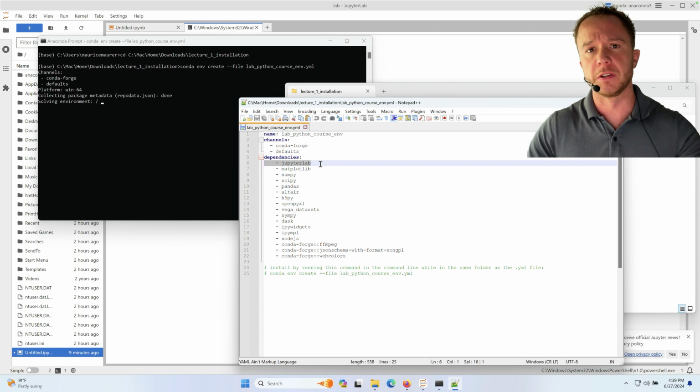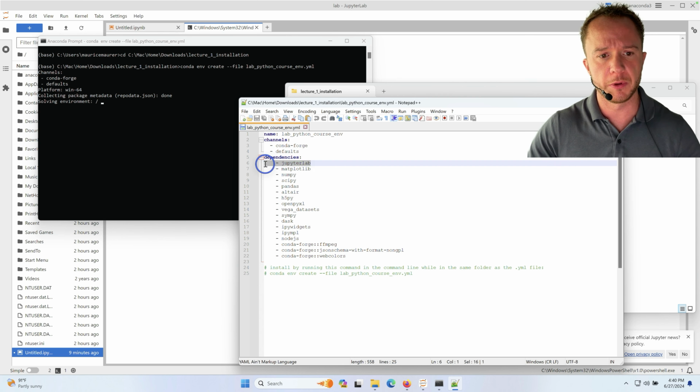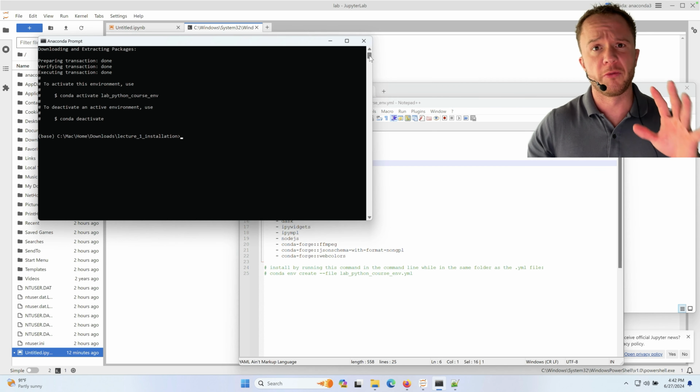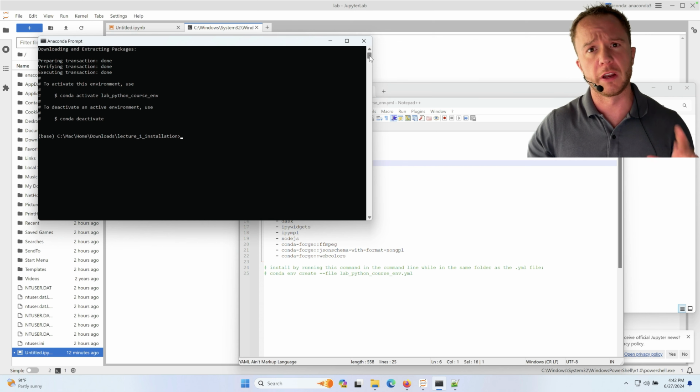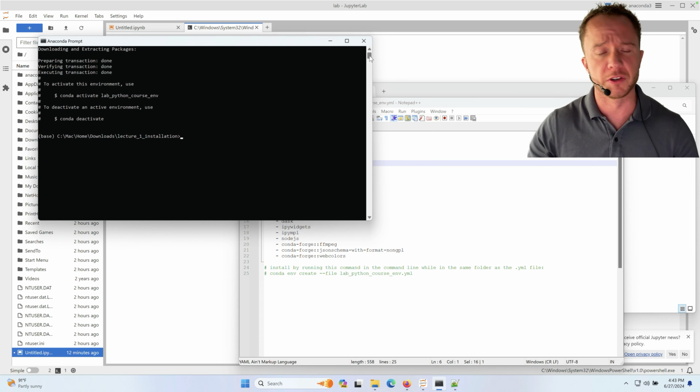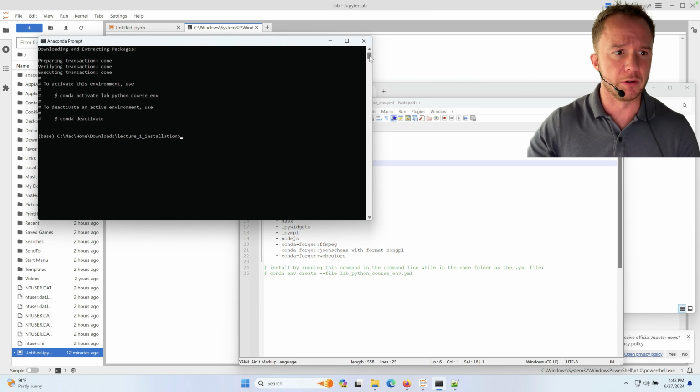By the way, while this is installing, make sure that when you install a new environment, you include JupyterLab here in the dependencies, so in the packages that are going to be installed, because otherwise it might not work in JupyterLab Desktop. After about 5 minutes, this was installed. Should it take longer on your machine, don't worry about it. Just let it run. On my other computer, it took half an hour yesterday, so it always depends.